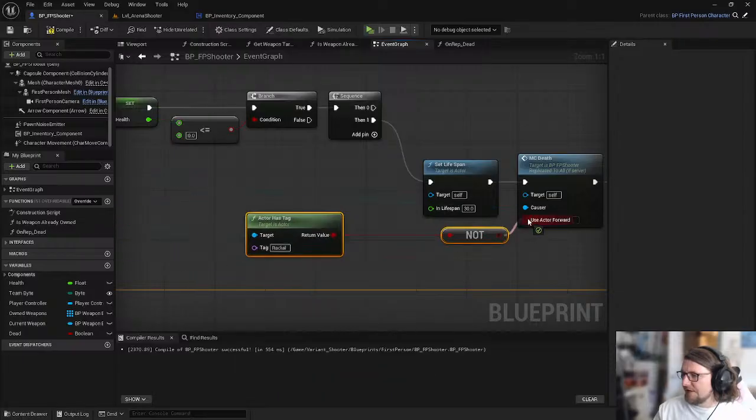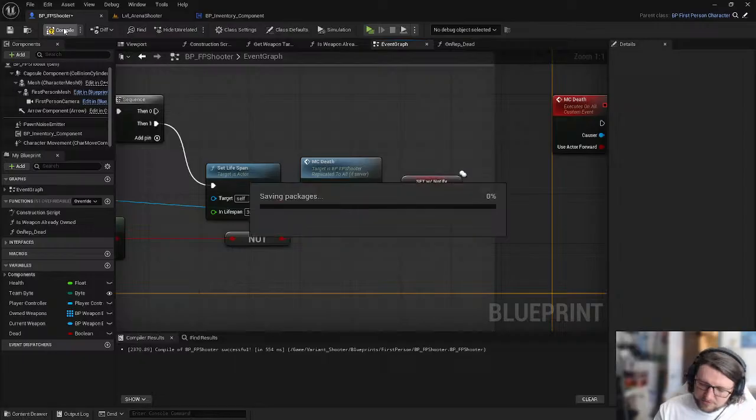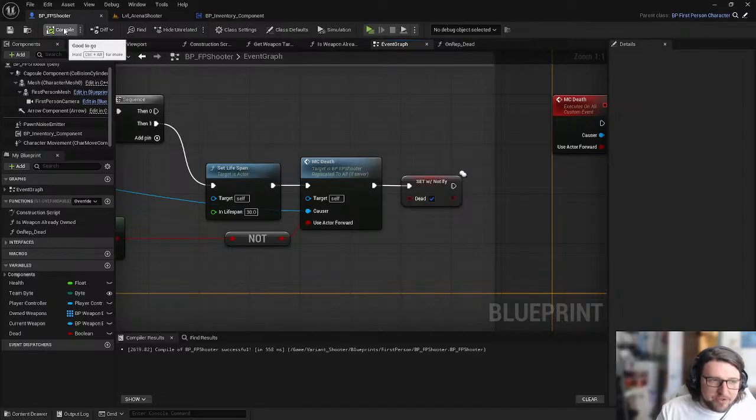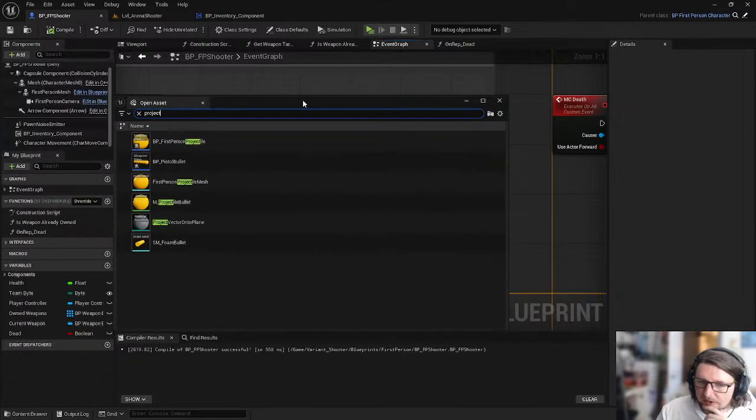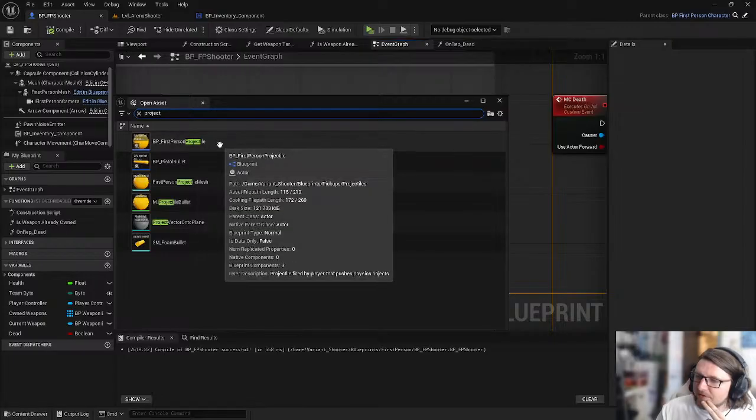And if it's not radial, then we'll use the actor forward. And what we'll do is we'll go grab the grenade projectile. Of course, it's not actually a projectile. We've got a couple of projectiles here. PP first person projectile.